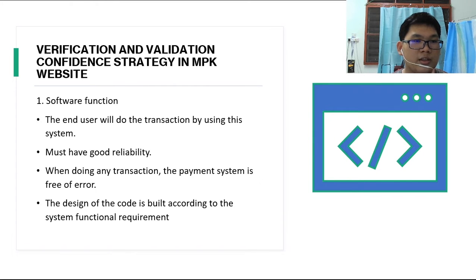Verification and validation confidence strategy in the MPK website. Software function: the end user will do transactions using the system. It must have good reliability. When doing any transaction, the payment system is free of error. The design of the code is built according to the system functional requirements.